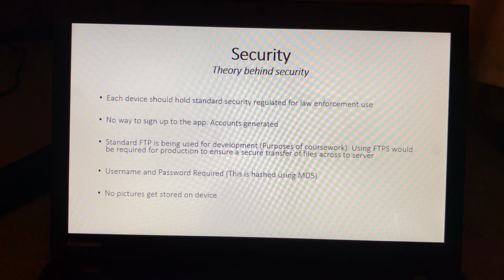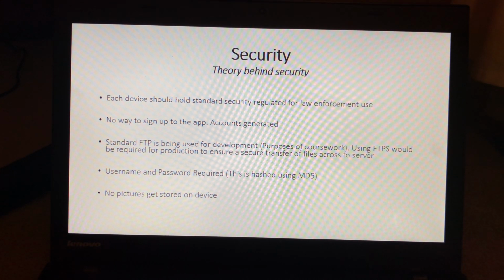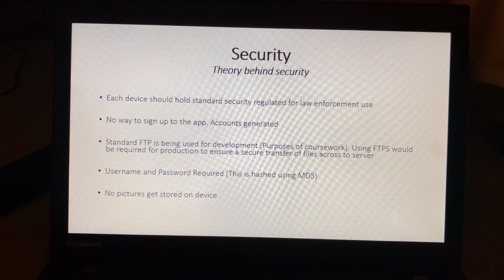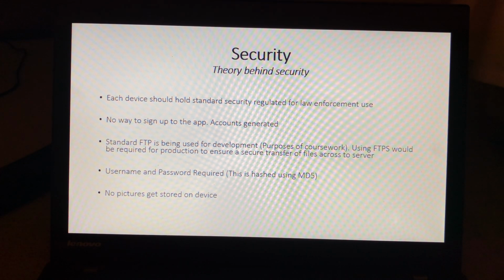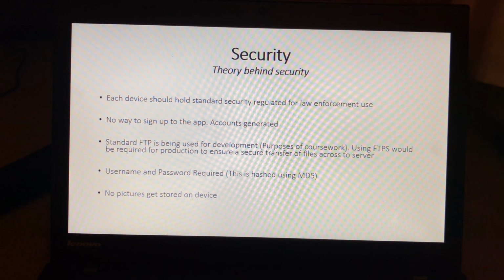So the security element, the theory behind developing this app, was that each device should really hold standard security regulated for law enforcement use. Therefore that should eliminate any issues with security elements with the app anyway. However, as mentioned before, there is no way to sign up to the app. Accounts need to be generated, and whoever has admin access will be able to generate them. So it's not as if anybody can just download this app and use it.